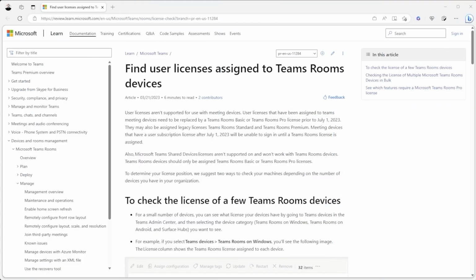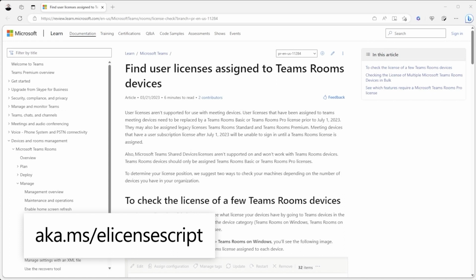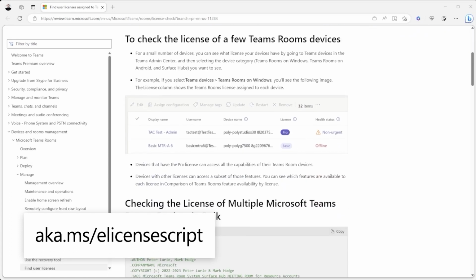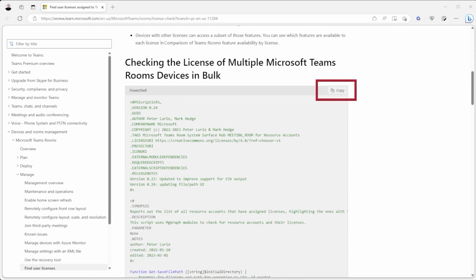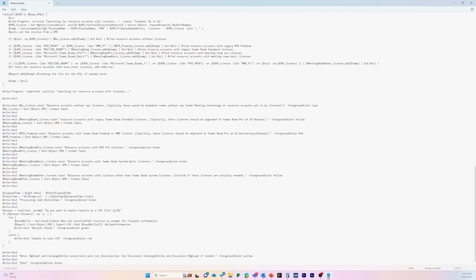To start, visit aka.ms/mtr-license-notice-learn. Scroll down to the code box and copy the code by selecting Copy. Once you have copied the code, open a text editor such as VS Code or even Notepad on your computer and paste in the script.